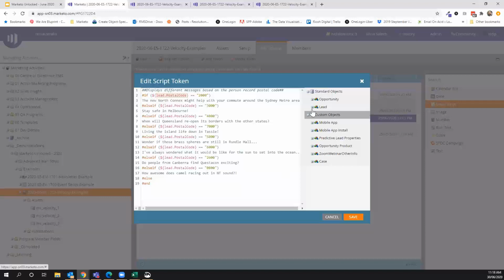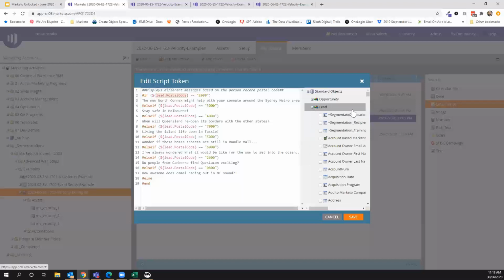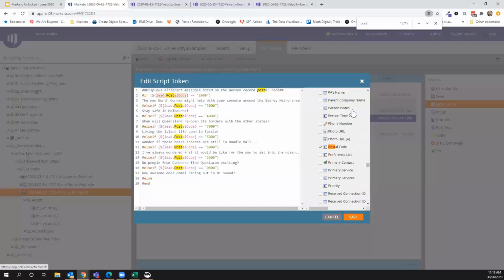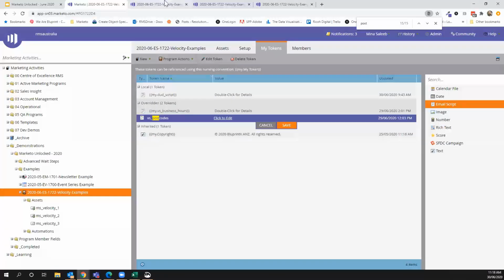And in this case, if we go to lead and we look for postal code, we should make sure that postal code is checked. If it isn't, this script won't work, even though I've written it correctly in here. Let's have a look at it live.